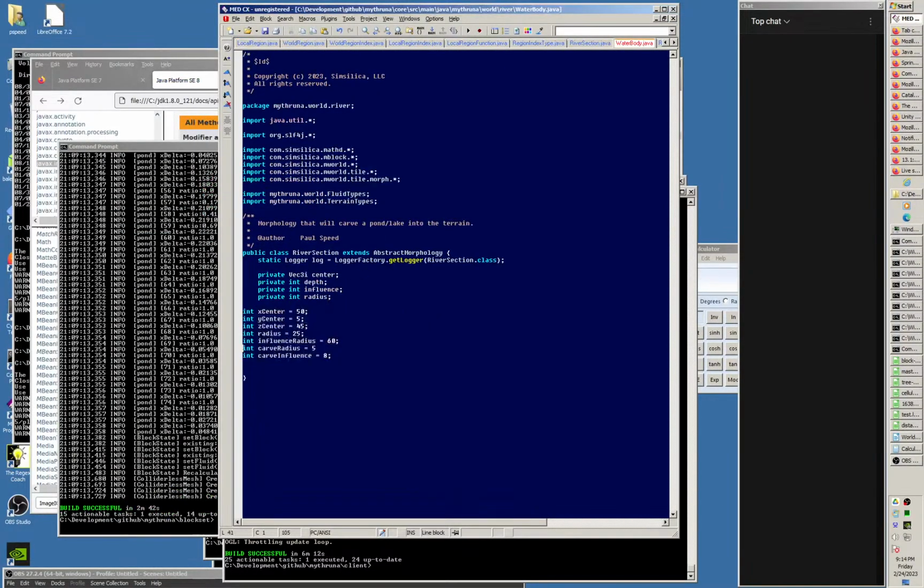I was using depth as the carve radius, but that doesn't give you very much control. So radius and influence are what control the actual border: the radius controls the border of the pond, and the influence controls how far out it will raise or lower terrain to match the border of the pond.